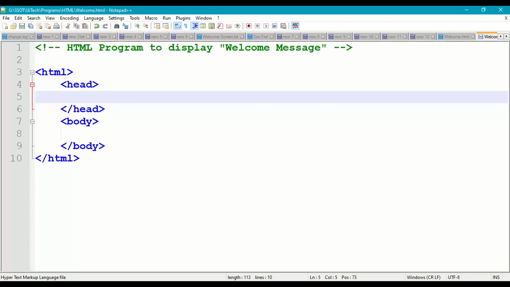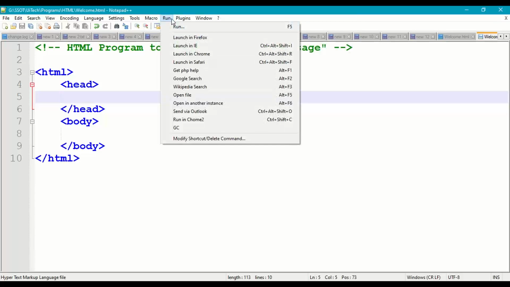So save this program. Control S is the shortcut. Now we have to open this program in the browser. So simply click on Run, Launch in Chrome. Automatically the browser will open and it will go for welcome.html. So nothing is displayed here because we don't have anything in the body section.